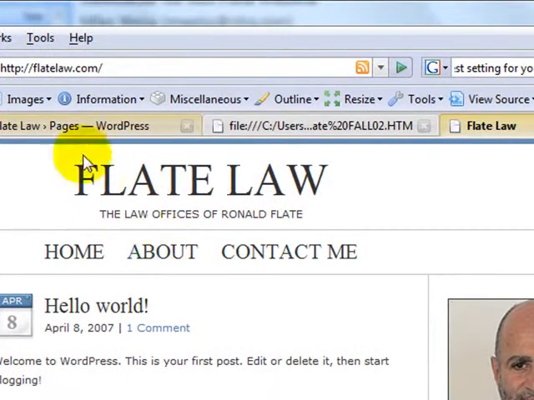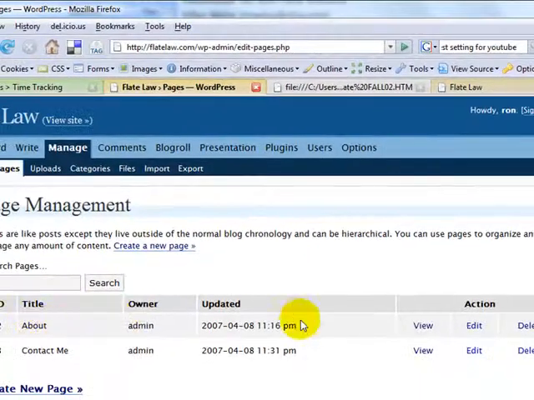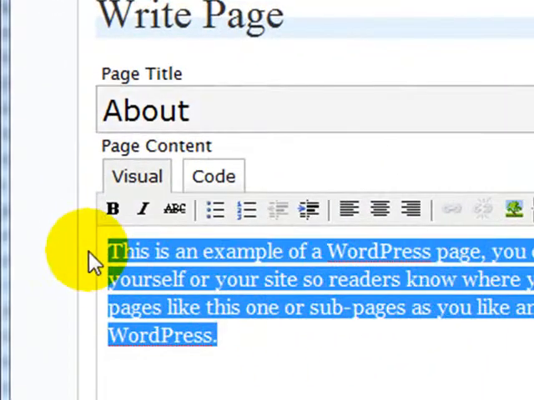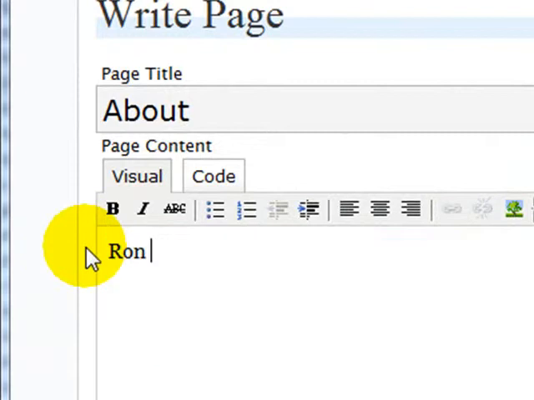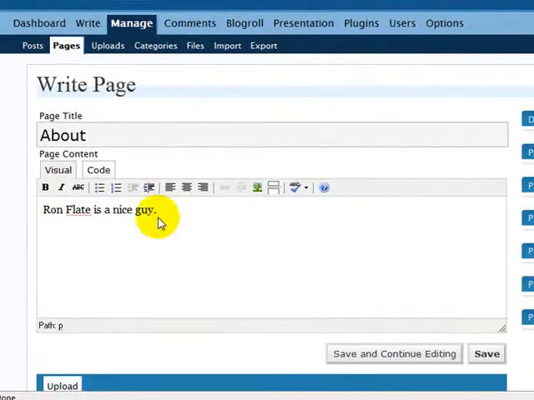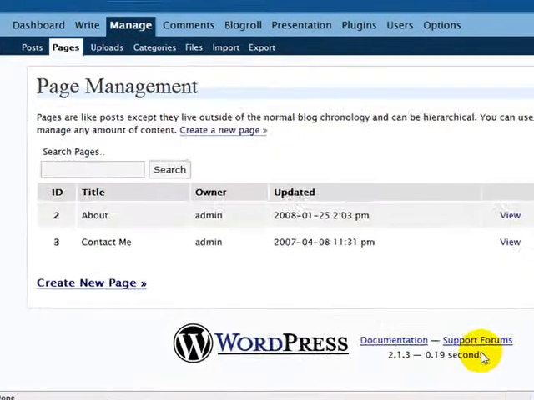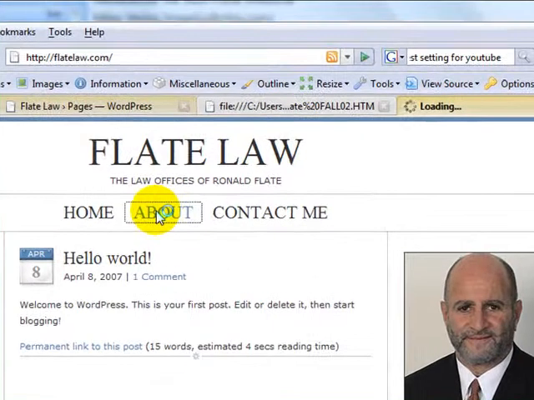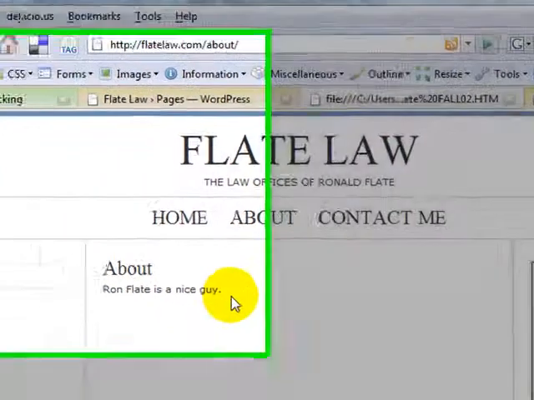Let's edit the About page. About, click Edit. You'll see this text. So let's put Ron Slate is a nice guy. We're just going to save it. So now if we come back here and click on the About page, we should see that text. Ron Slate is a nice guy.